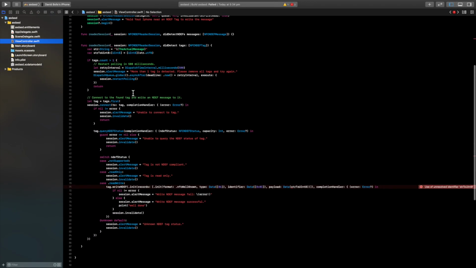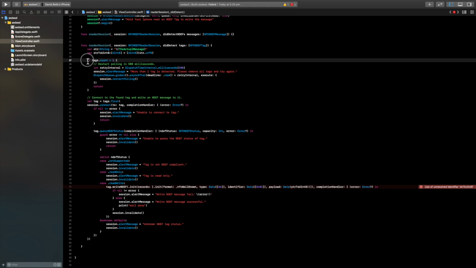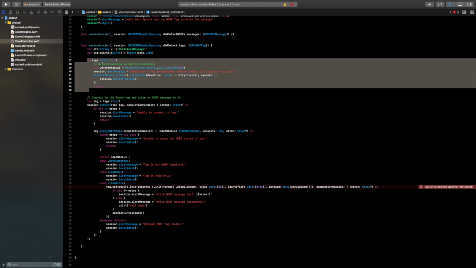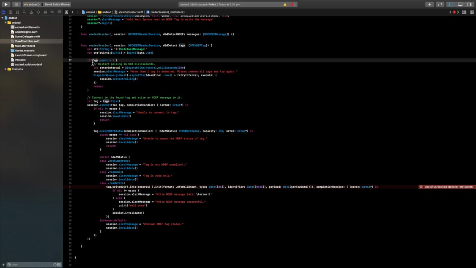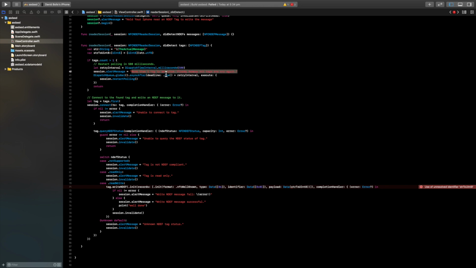Okay, so we first created that method, which allows us to change our message from the text field into data. We then checked here if there is more than one tag, we actually cannot make a scan because we won't know which tag to write to. So we're simply going to say if tags count is greater than one, we need to stop scanning, and we're going to tell the user more than one tag is detected, please remove all tags and try again. Let's say there is no error, there is only one tag.